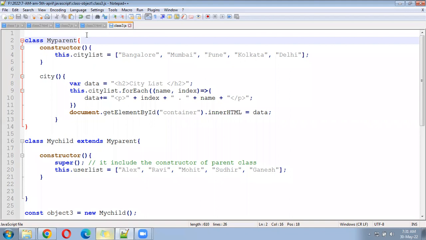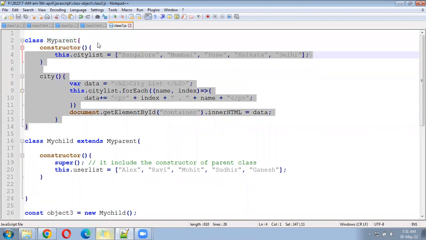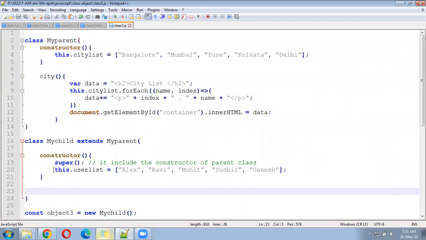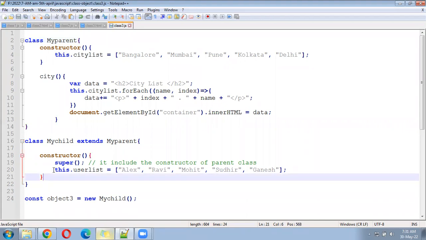Right, HTML file we can run once. So hope we are following: first the parent class, complete the parent class, then we'll go for the child class, and then we'll create an object. Or if you have created the object already, no problem, we can run and check it.